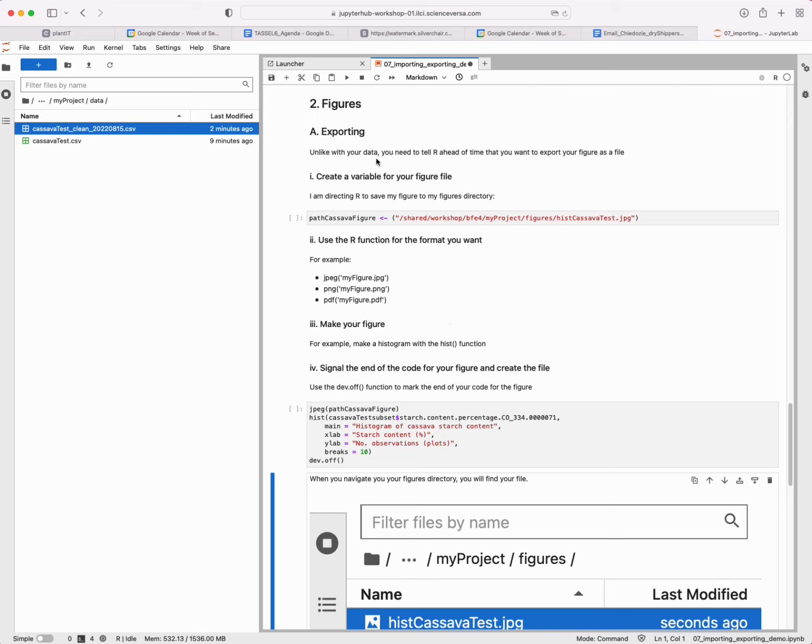But for our data table, we basically just did what we would normally do, and then when we're done, we just exported it. Here we're going to tell R that we want to save it as a file. Then we're going to run our function to create the figure. Then we're going to tell R that we are done, and it's going to print that to a new file.